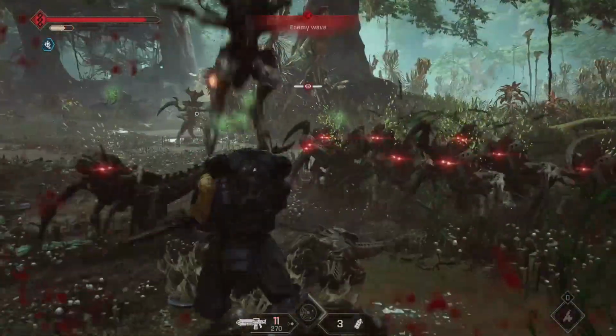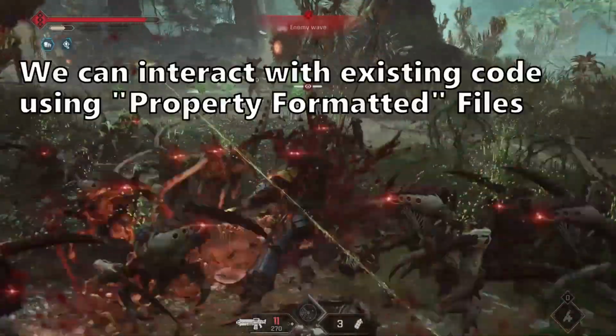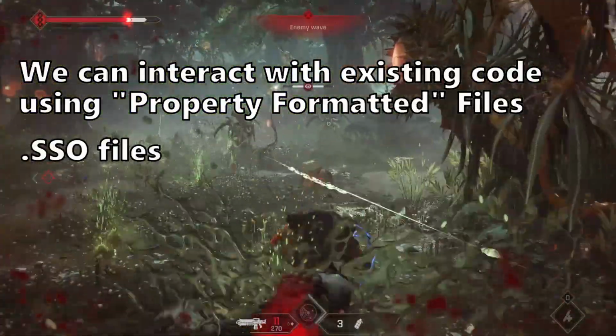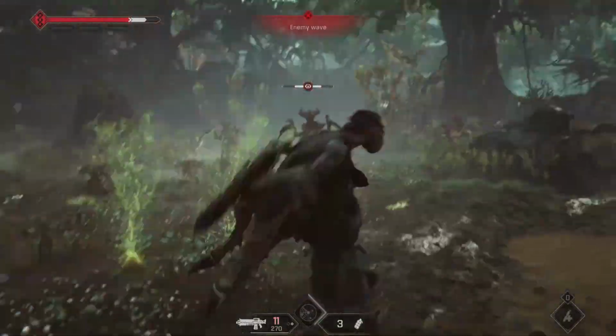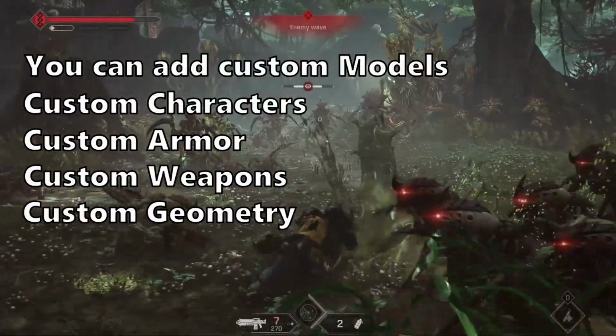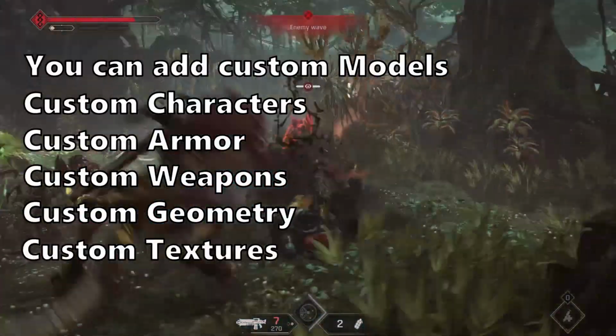We can, however, interact with the code using property formatted files. These files come in the format of SSOs and CLS files. You can also add custom models to the game in the form of characters, armor, weapons, geometry, and you can make custom textures and materials.